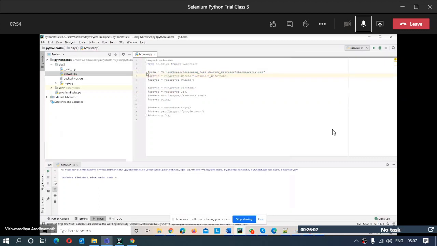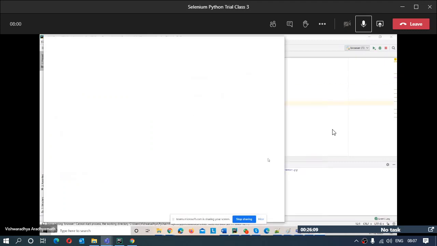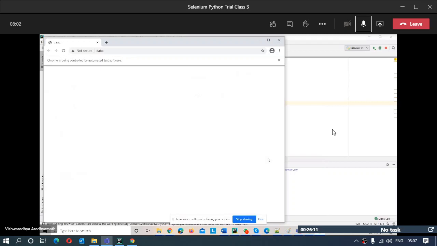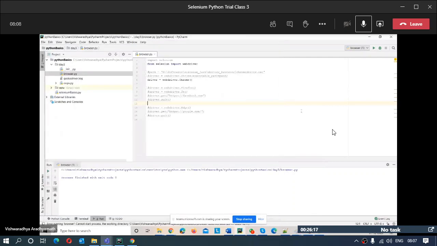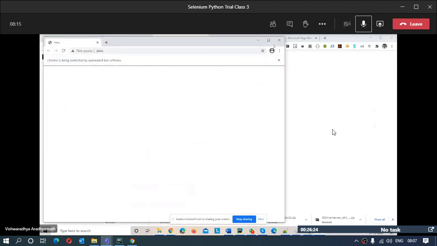Now to update this, you have to restart your system for Chrome to be applicable in your environment variables, no? Because you need not pass the path everywhere. So you have to update that. Okay, it's working fine, then it is good. Then you need not restart your system now. It is working, it's good.